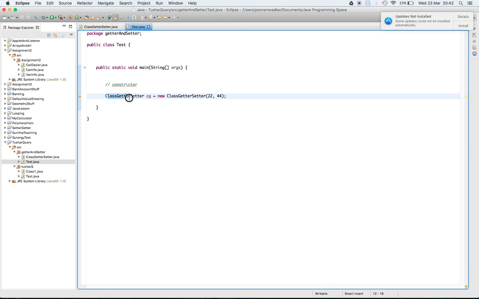CG is your variable, which stores the object created by new of type class getter setter, and holds these 2 integers. This variable is not an int or a string, it is of class getter setter type. So it is a class type variable, a reference variable. It refers to a class.